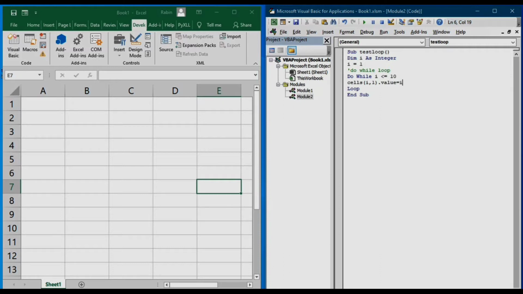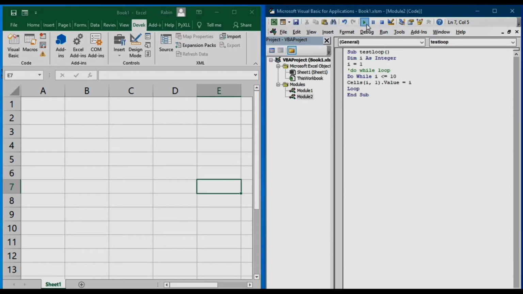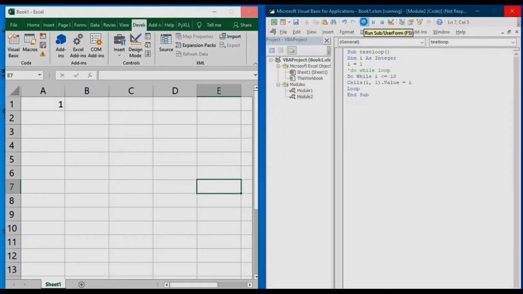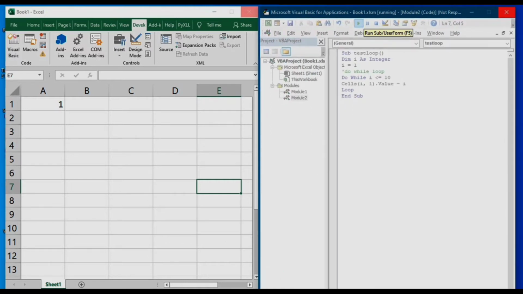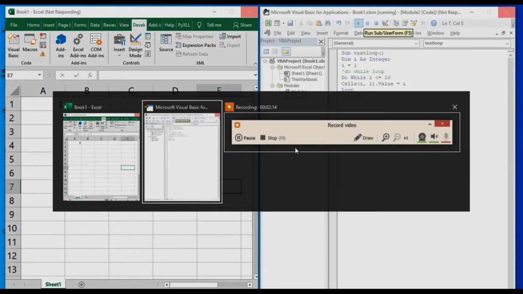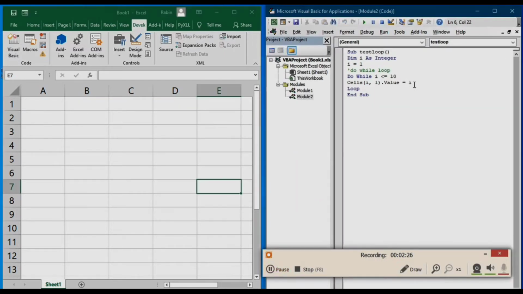First go to the Developer tab in the Excel application, and then select the Macro icon to create a new macro named test loop. After clicking on the Create button, the Visual Basic Editor window will open. In the VB Editor window, inside the sub test loop, declare I variable as integer, then initialize the variable with number 1. After the initialization, write a do while loop with the condition I less than or equal to 10.